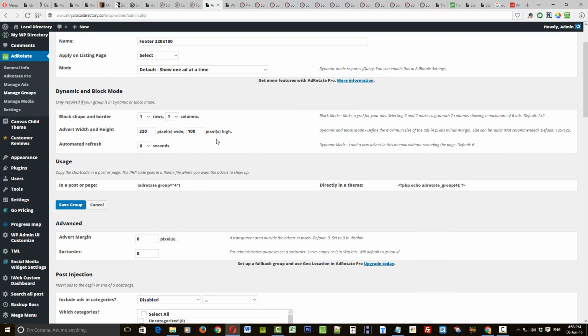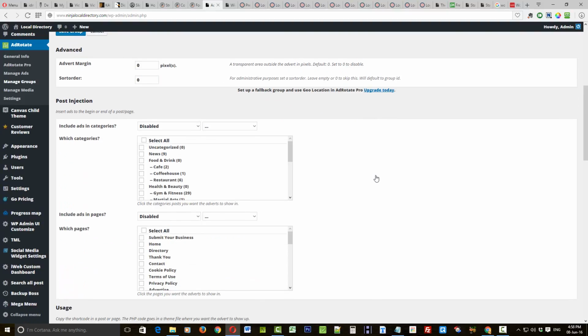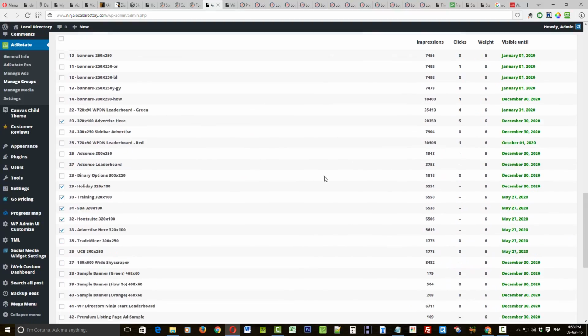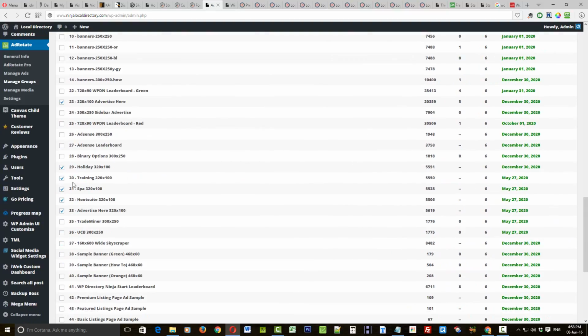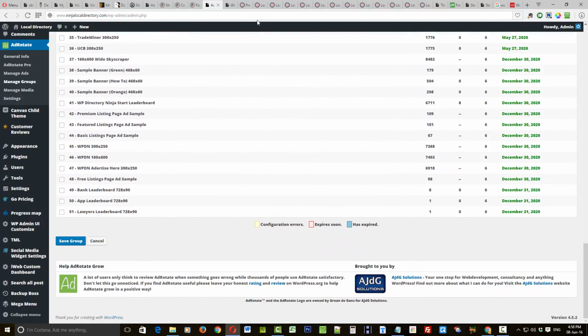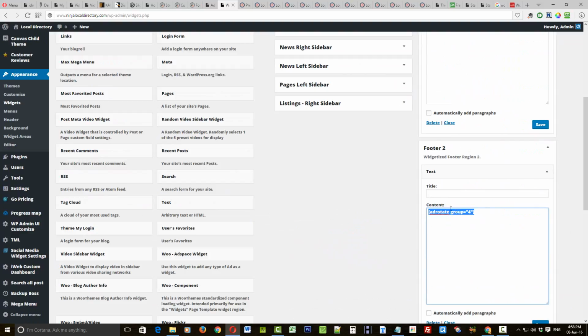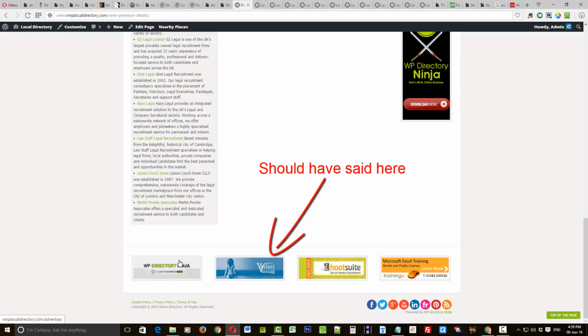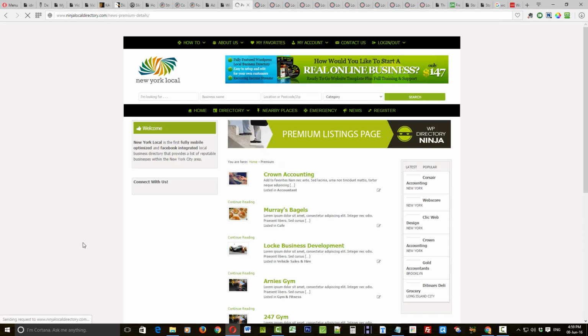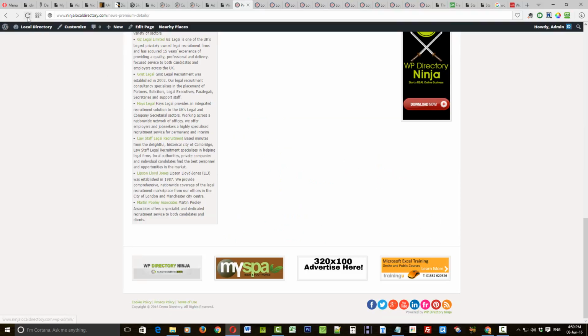You can see the ad size here, the automated refresh seconds, and we can see that these particular ads that are selected are all selected to show in this widget area. So all these group 4 ads will display here. They'll display one at a time, so it won't always appear as this ad, but it's not a dynamic. We haven't set it up as a dynamic area.